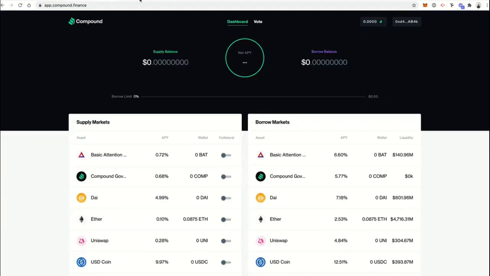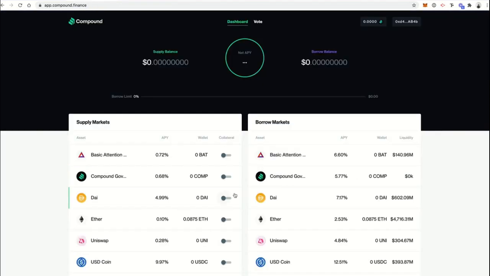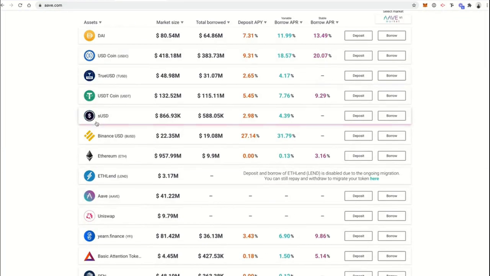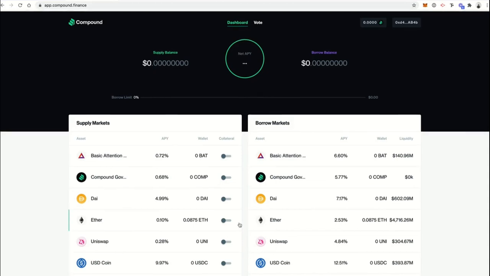Well, if I'm holding DAI, there'd be a higher interest rate here, okay, inside of Aave. So maybe I might withdraw my DAI from Compound and move it over to Aave, okay? And for USDC, 9.31%, well, it's 9.97, so I want to keep my USDC inside of Compound, for example, okay?